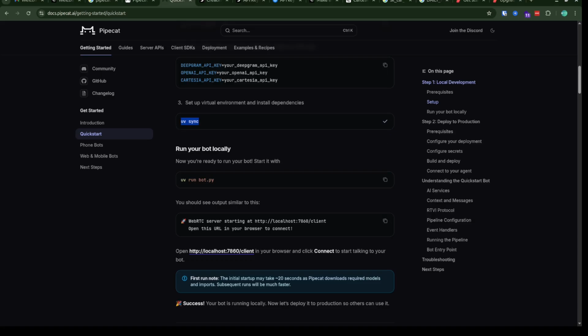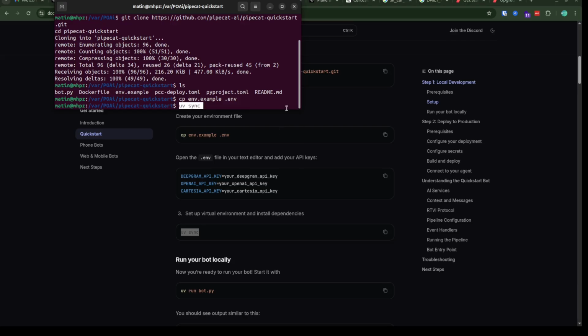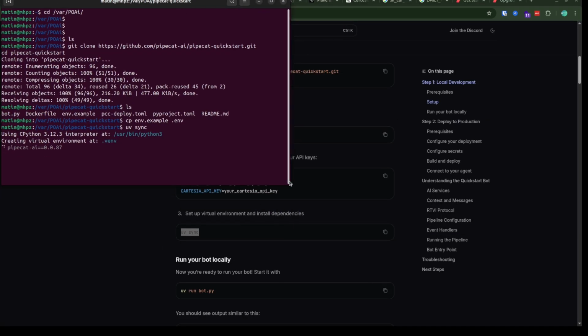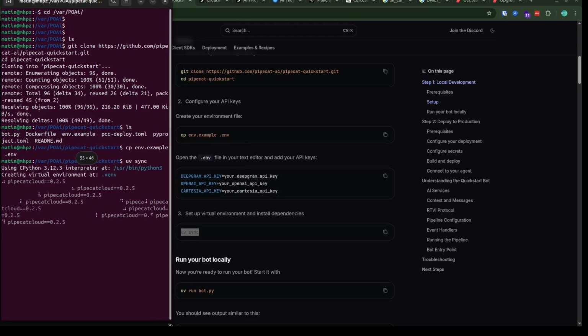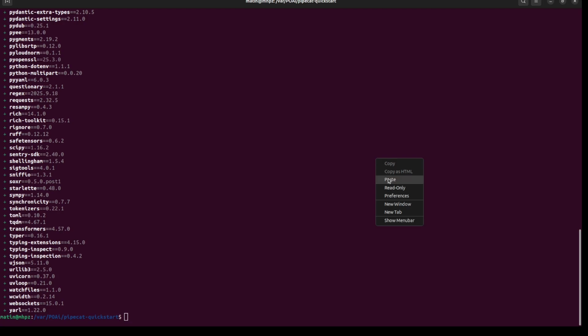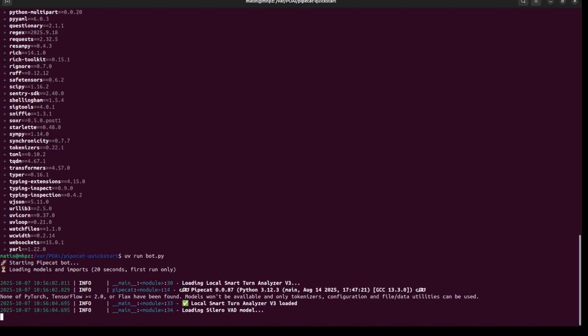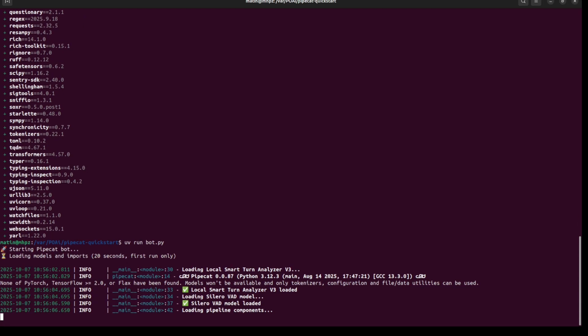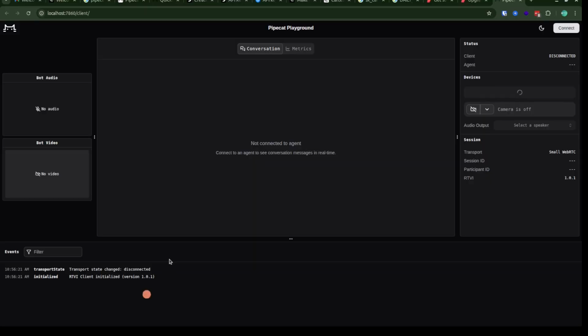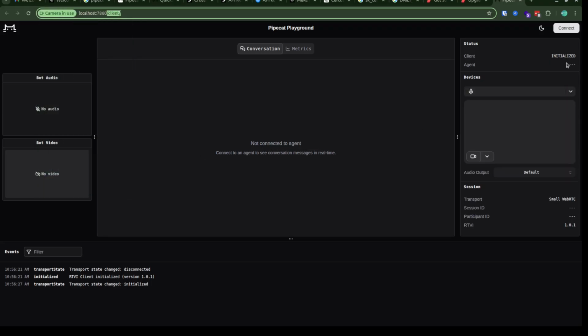Now back to the Quick Start page. Set up the virtual environment and install dependencies. Run uv sync. Finally, run your bot with the command uv run bot.py. It should start up and you can see the bot in action at the URL. Click or copy the URL to your browser. Click connect to your bot. Start a conversation with your bot. Boom! You have a working bot now.